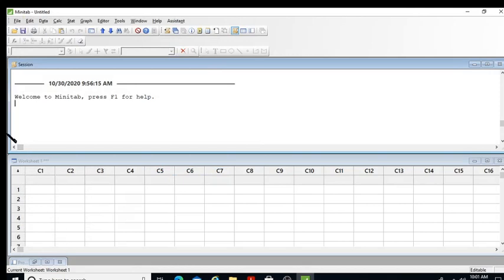Okay, so the second part of this graphic user interface is the session window. Whatever I am doing is available in the session window. So far I have not done any activity, so once I do an activity, it would be logged here in this session window. The session window is all about logging all the work you are doing in Minitab.